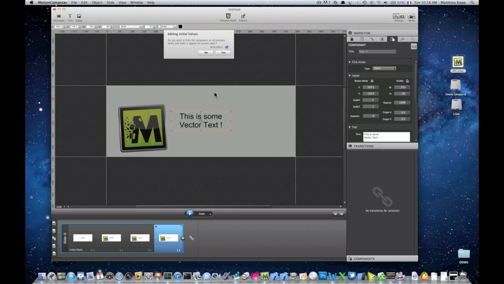I want now to be able to move my text and make sure that it's moving it everywhere in all previous states, because otherwise it will create animations that I'm not intending to have. So while this dialogue is up, I can change anything here without creating animations that are not intended. As you can see, the text has changed, the position is changing everywhere in all the states.